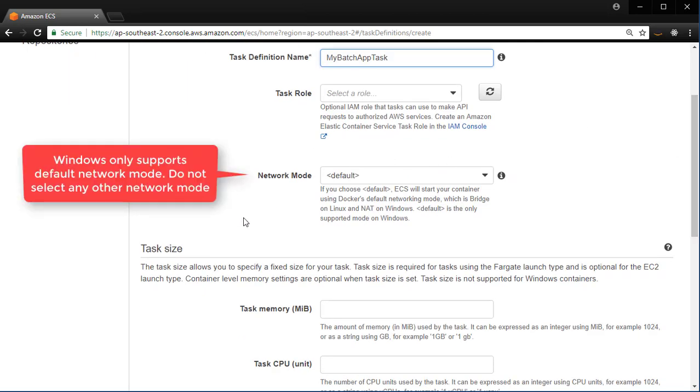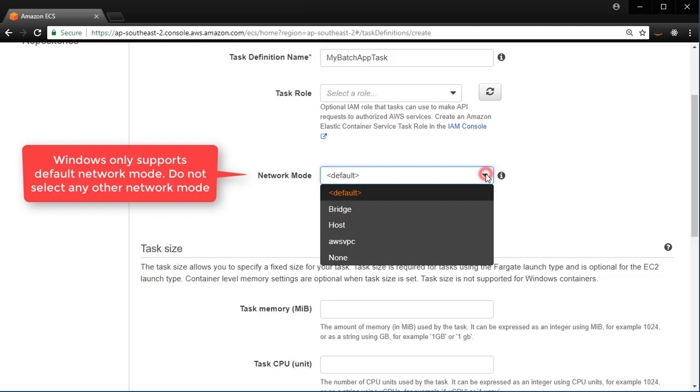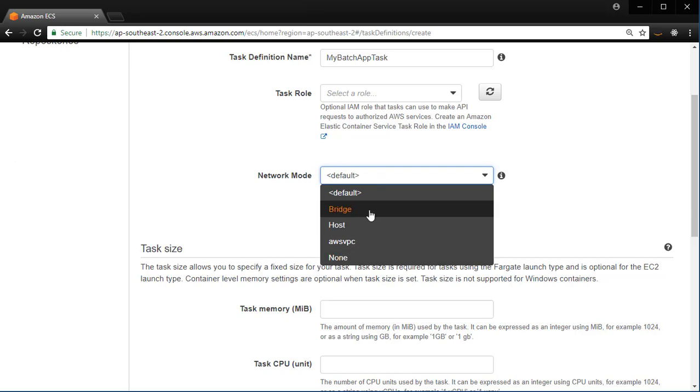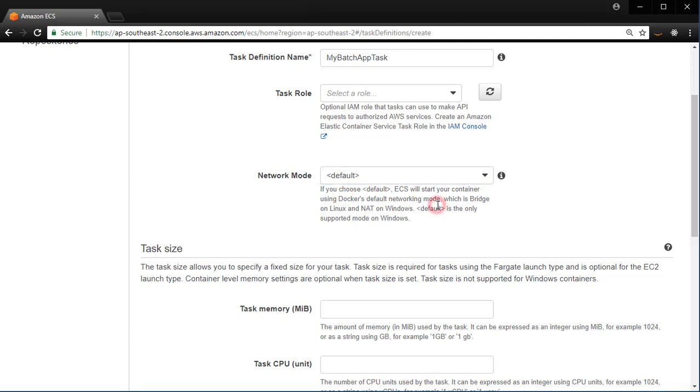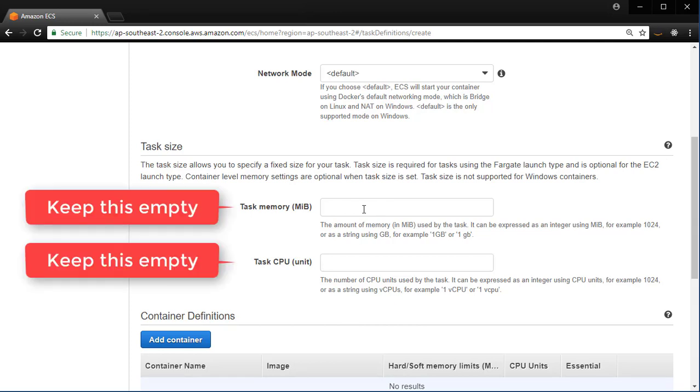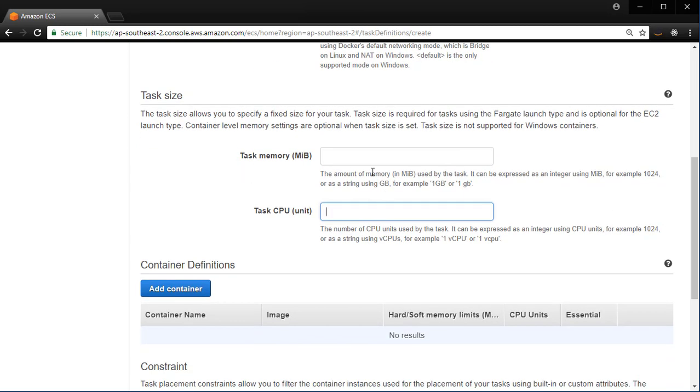In Windows environments, you need to keep the network mode as default. Do not select any other network mode. Windows supports in this environment only NAT, so don't select any of these. Just leave the default as the network mode. If you select any of these different network modes designed for Linux containers, your containers may not start. Windows also doesn't support task level memory and CPU units, so leave them blank. But of course, you can allocate memory and CPU at container level, which we'll learn very soon.